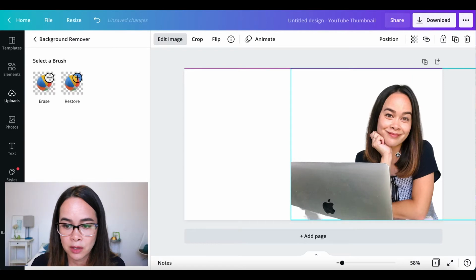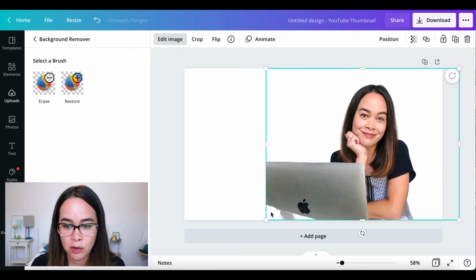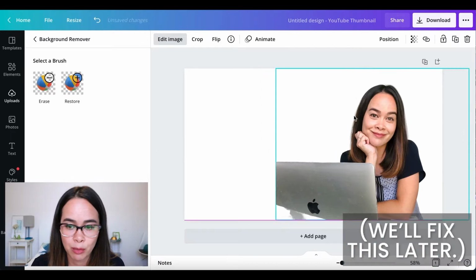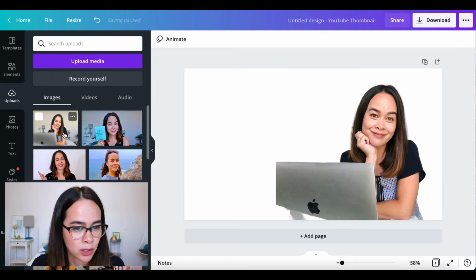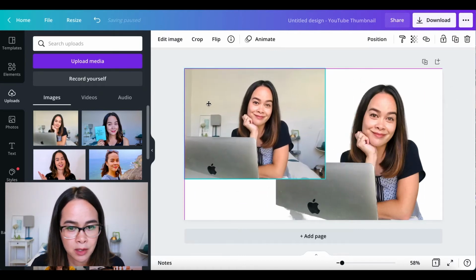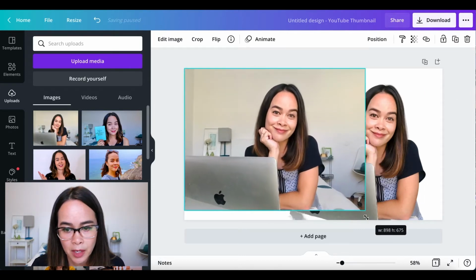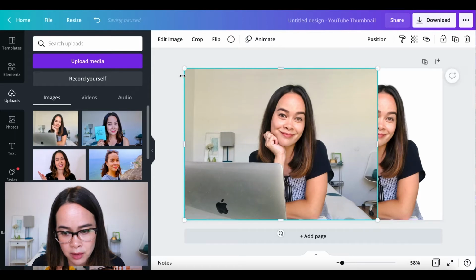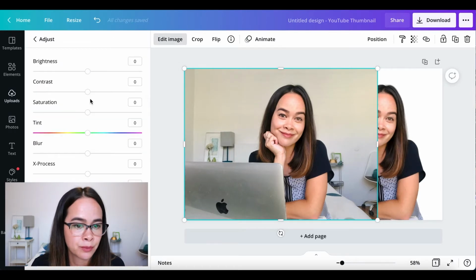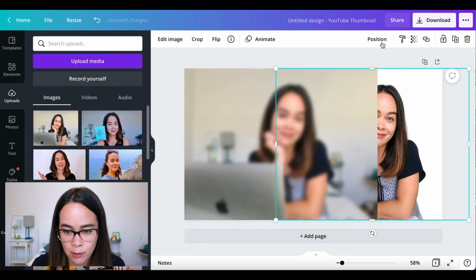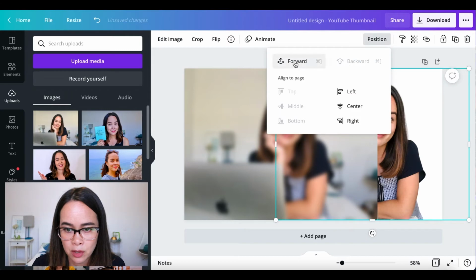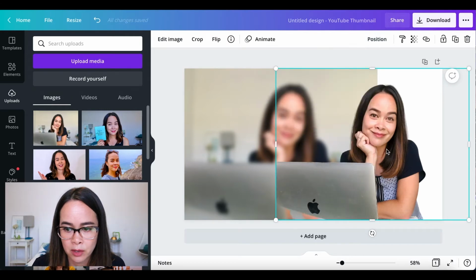So here is this image without the background. Now this looks a little wonky down here, but that's okay because if I put it on top of the original image, we won't really see this weird situation going on there. So let's put this in, and we are going to blur this by going to Edit Image, Adjust, and blurring it. I think I'll put it at about there, and then move this position forward. So we're bringing it to the front.